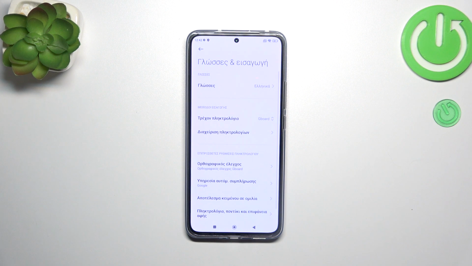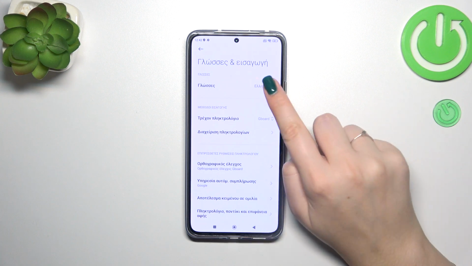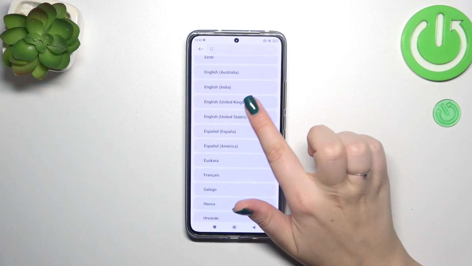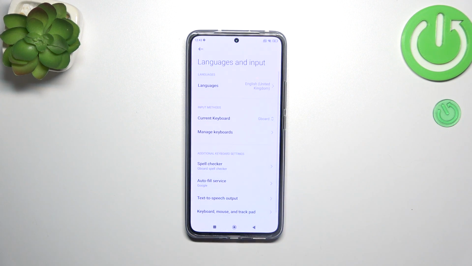So let me pick Greek, and as you can see, from now on the whole system, the whole menu will be displayed in the chosen language, in my case Greek. Let me show it to you again. Let me change it. Just tap on this option and find any other language. Tap on it and it will be immediately applied.